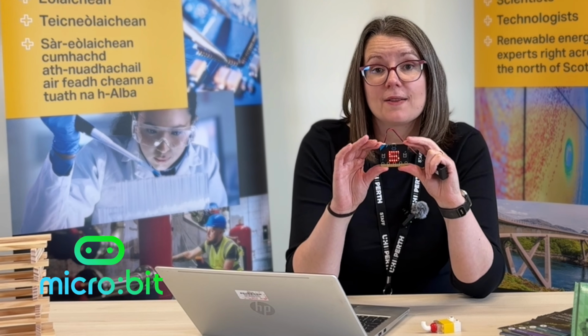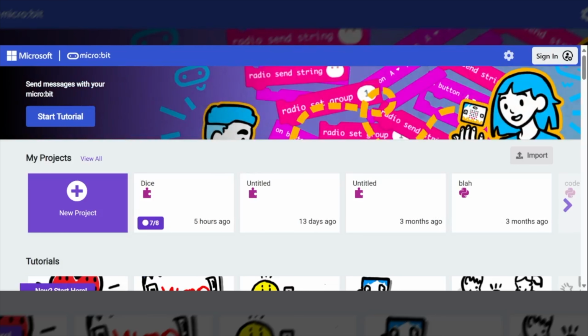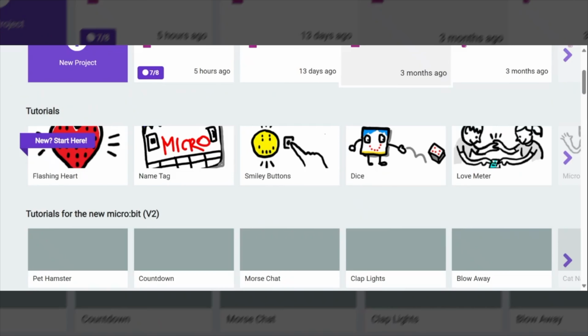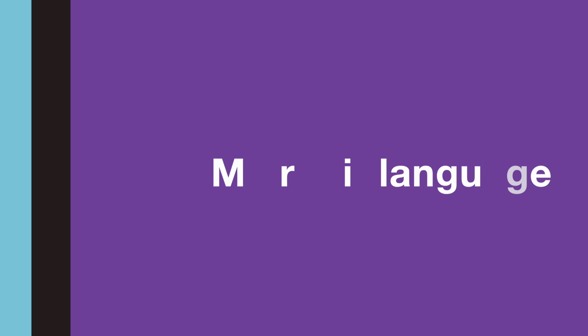Version 2 has a few more additional features, including a built-in microphone, a touch sensor, a sound sensor as well, and a speaker. It's important to note that there are 2 different versions, because when you go on the microbit website and you look for projects, there are in fact projects available for both version 1 and version 2. Note that the version 2 specific projects will require the version 2 microbit, because it will be using features that are not available on the version 1.